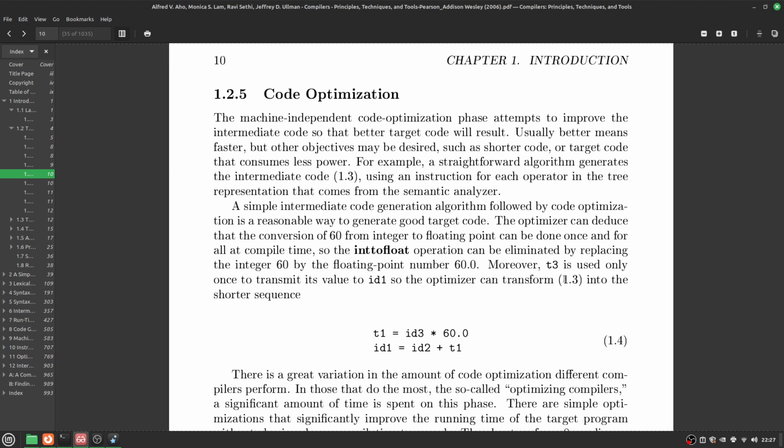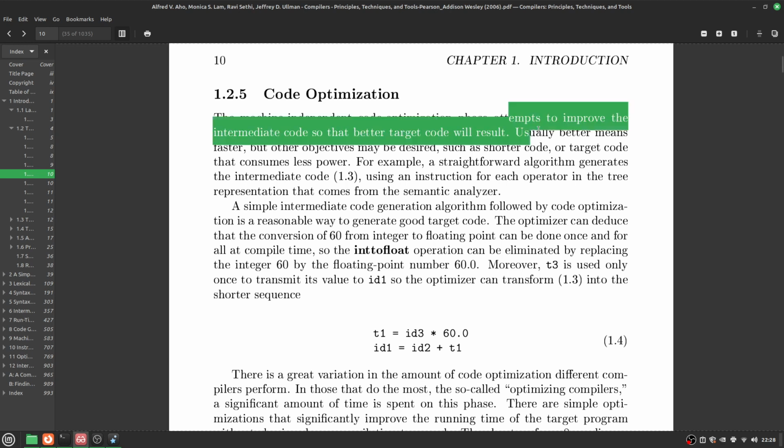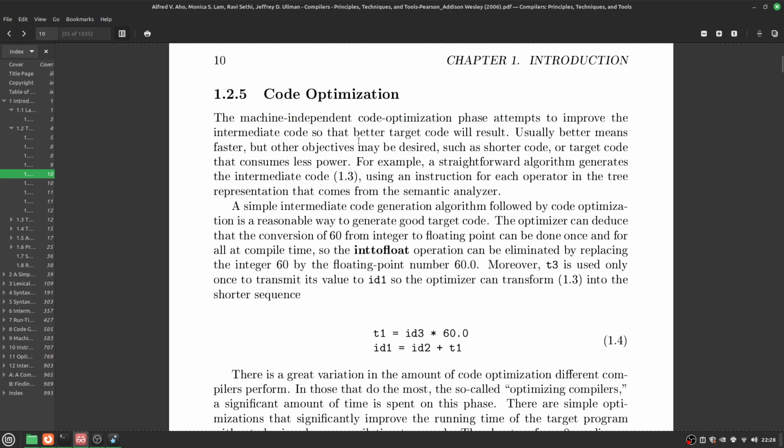Alright, we're back. So, code optimization. The machine-independent code optimization phase attempts to improve the intermediate code so that better target code will result. Usually better means faster, but other objectives may be desired, such as shorter code or target code that consumes less power.